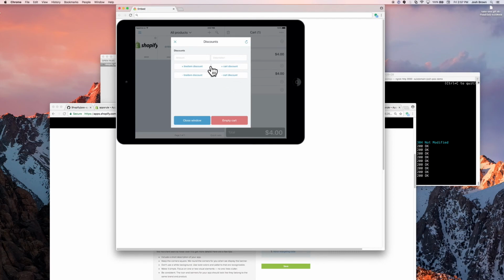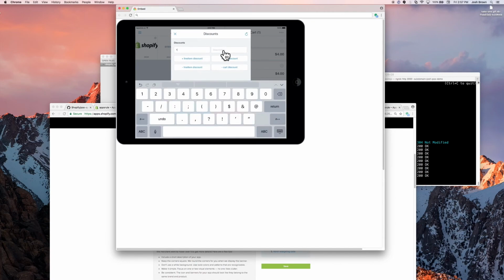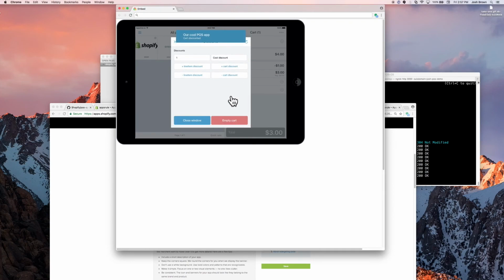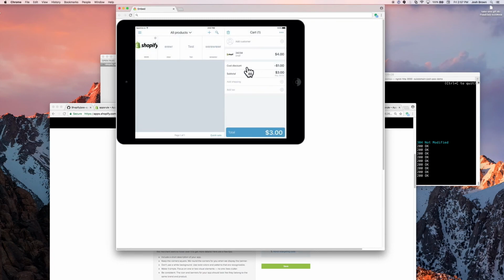So here, with this example, what it does is it allows you to add discounts to the cart using the discount function that we discussed earlier. So I'm going to enter an amount. For this discount, we'll say $1. And there it uses the flash message. So I'll close the window, and we can see that the cart discount was applied here. And as we mentioned earlier, you can apply discounts to the whole cart, or you can actually add discounts to a particular line item.